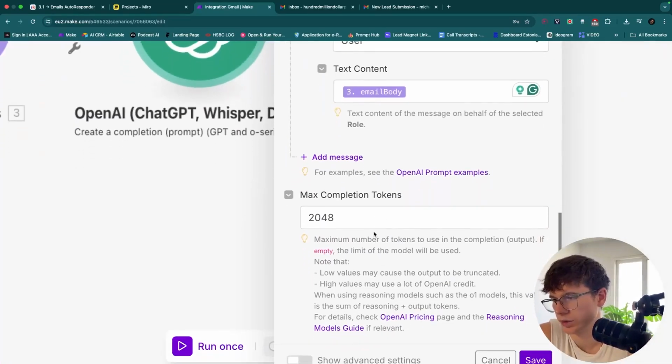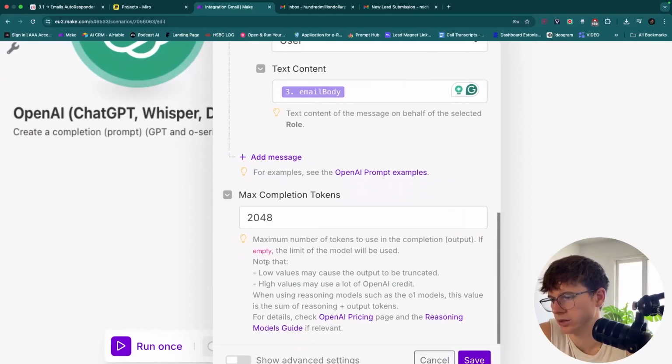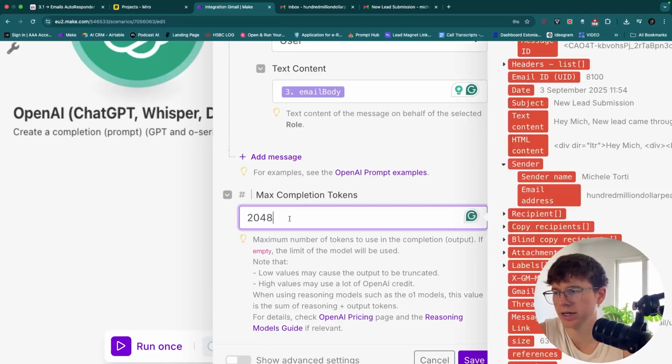So this is tokens. If you read here, maximum number of tokens to use in a completion output. If limited, the model will be used, low values may cause the output to be truncated. High values may use a lot of OpenAI credits. So let's say you have a big blog, like you're doing a huge blog. If each word is a character, which goes to tokens. If something is token intensive, that means it has a lot of characters, a lot of words.